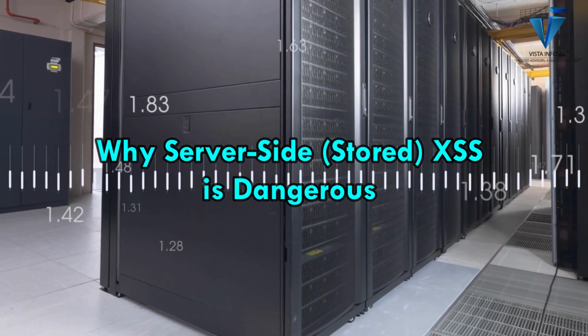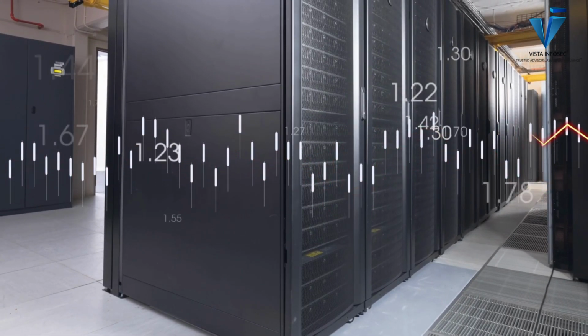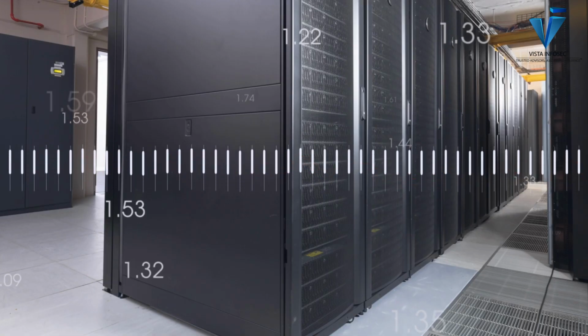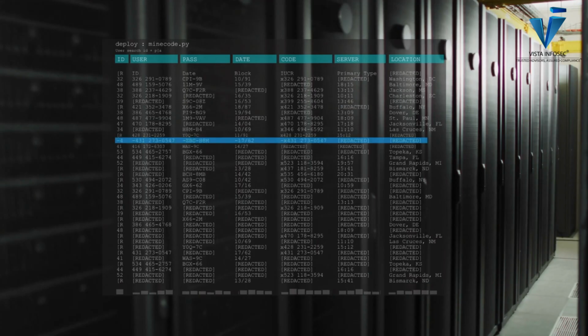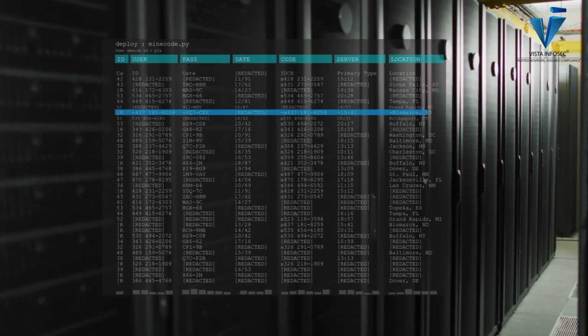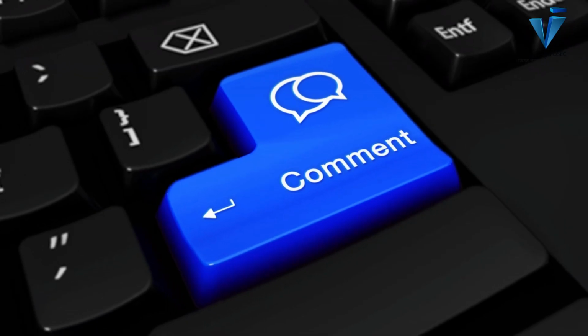Server-side XSS is dangerous. Unlike reflected XSS, where the payload disappears once the request ends, in stored XSS the malicious script is permanently saved on the server. That means every time someone visits the injected page, the attack executes automatically.